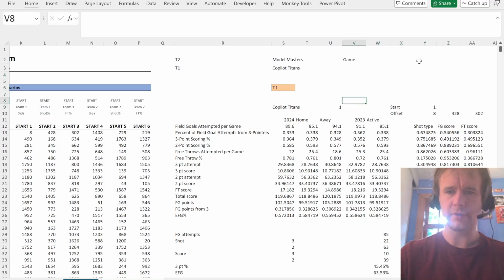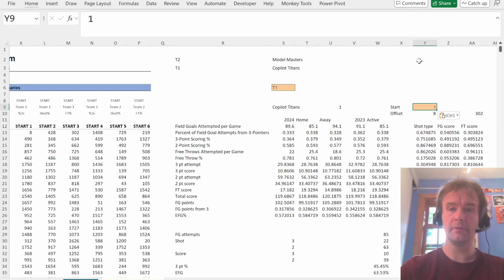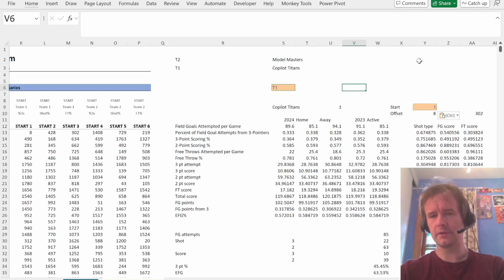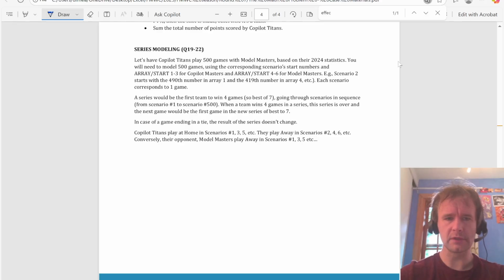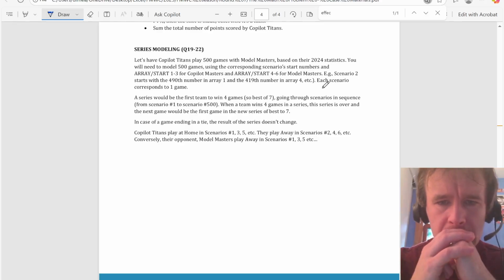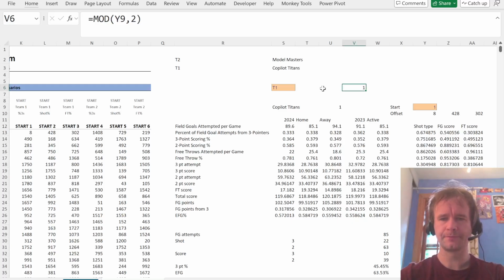Yes, sorry. I've got it here already. So this is the other variable. Okay, so then based on the team and the game, I need to figure out. So first we're going to say mod this to home and scenarios 1, 3, 5, etc.